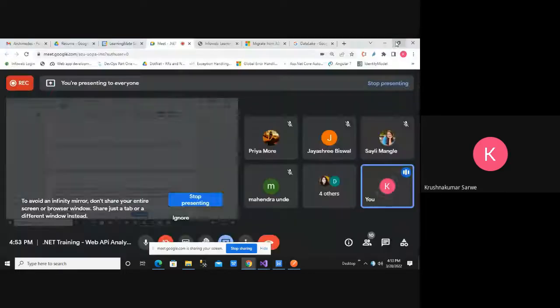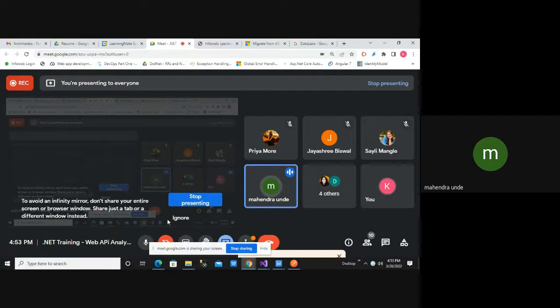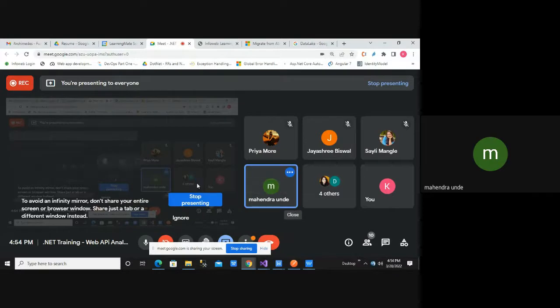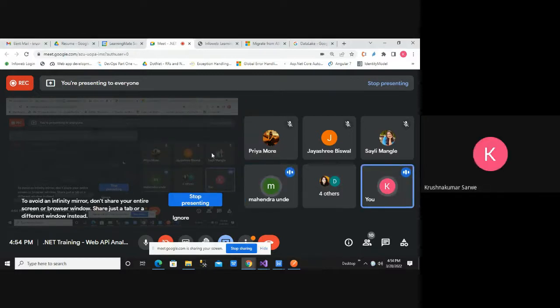Mahendra, are you using the caching in the project in CCA428? Caching in the sense that Redis only, like where we are storing the data, right? For temporary purposes. Other than that, we are not using anything else. Okay. Are you using the Redis caching? Yes, Redis caching. Yeah, distributed caching.